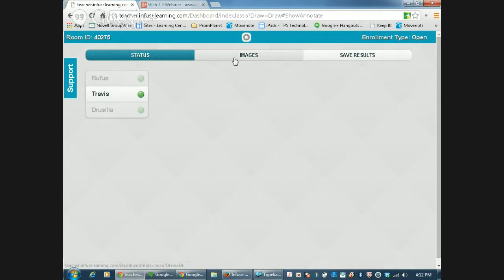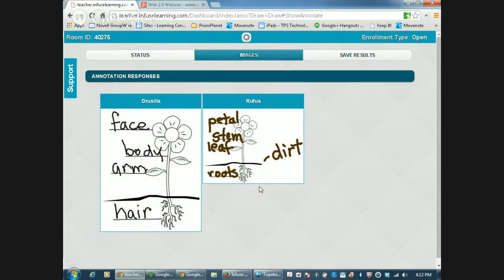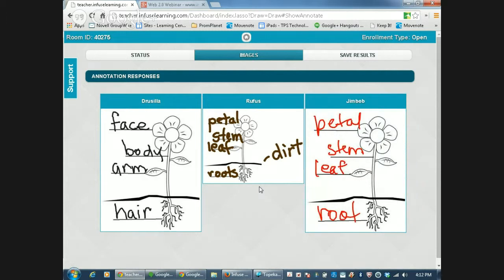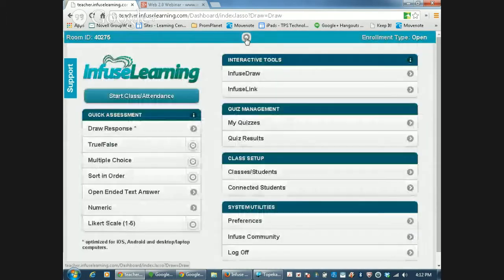So then we can see under images what those look like. And you can see Drusilla needs some help there with her plant parts. And again, we can save those, and they'll be named one page for each student. Okay.